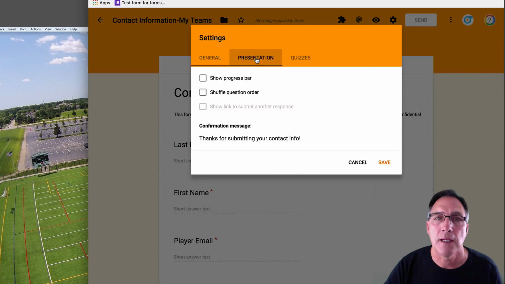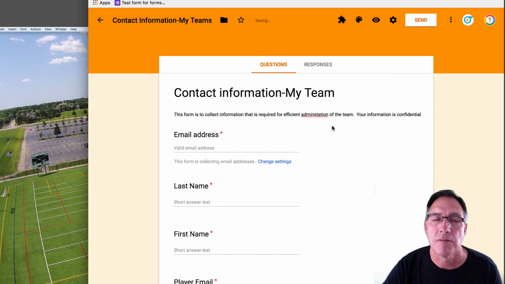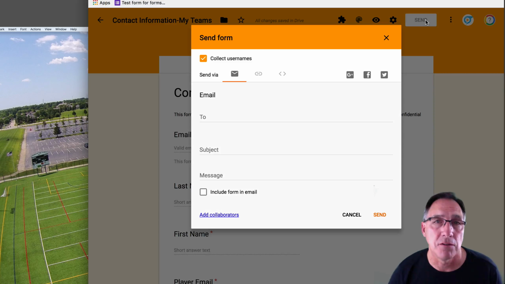We're also going to make a presentation here. You can show the progress bar so they know how far towards getting done they are getting. And you can shuffle the question order, but this really doesn't have anything to do with our form. Okay, and then put a little confirmation message here. Thanks for submitting your contact info. Click Save. All right, now to get it to them, number of different options.